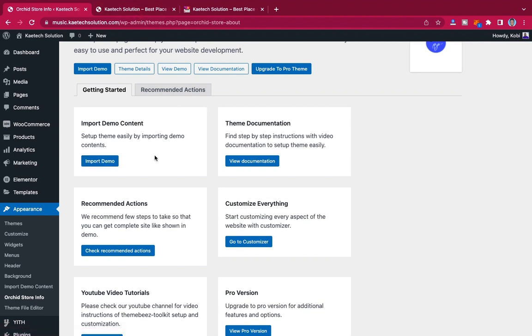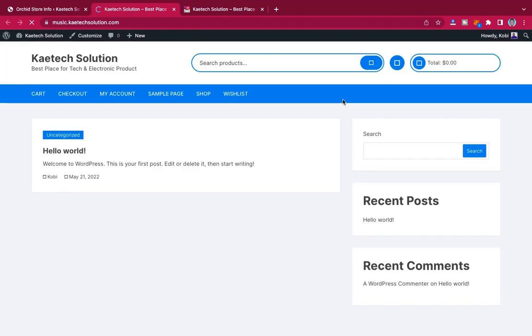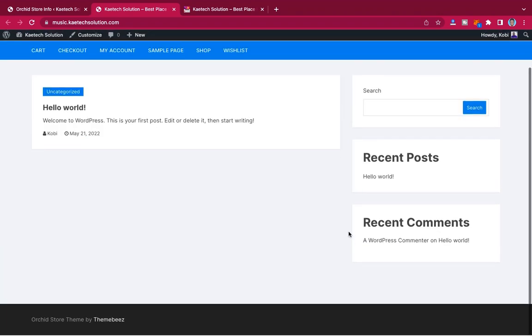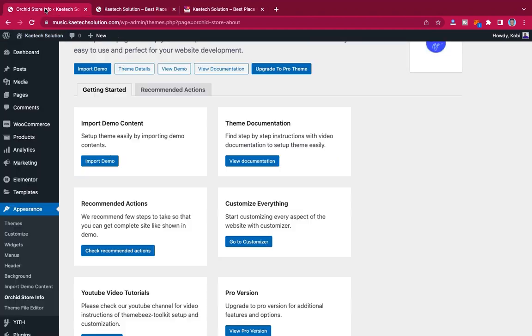Now that we have installed a new theme, before we import the demo, let's go over here and refresh the website to see how our website looks before we even go ahead to import the demo. Now as you can see, this is how our website looks. Now we are going to import a new demo.